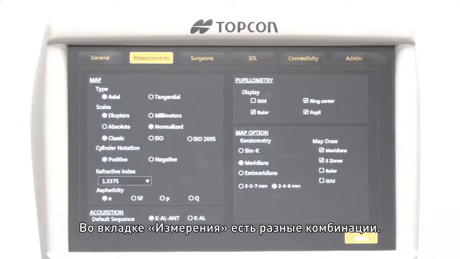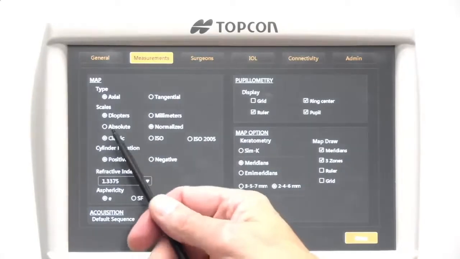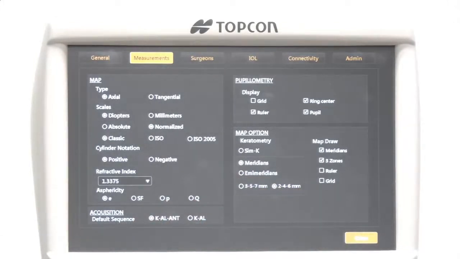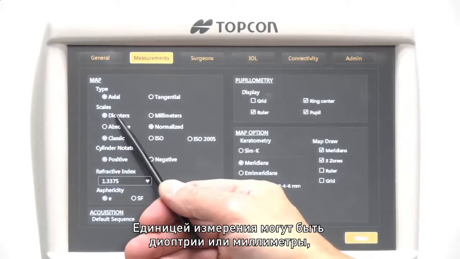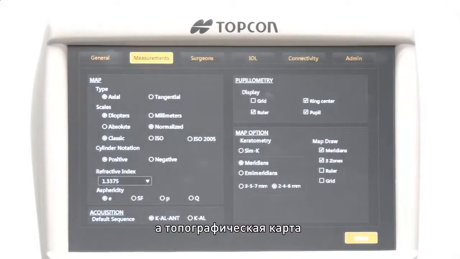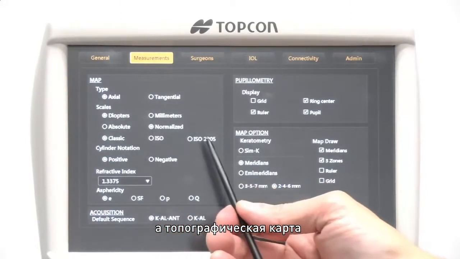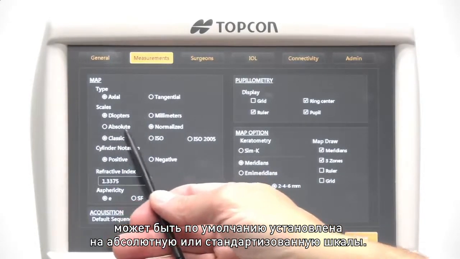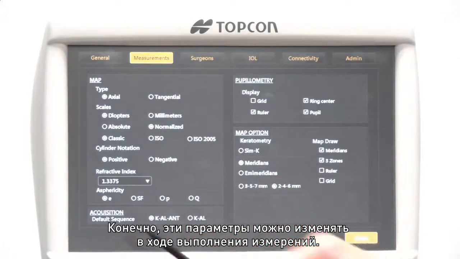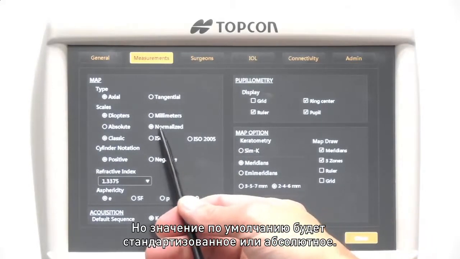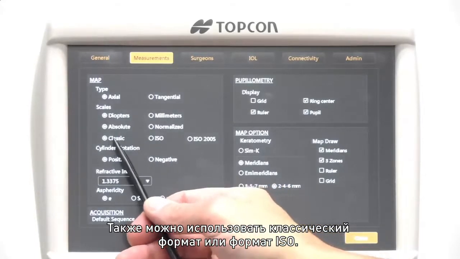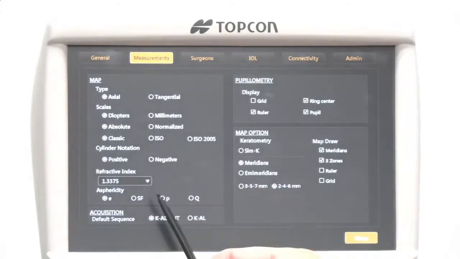In measurements, we have different combinations. We can have the default map being axial or tangential in keratometries. The scales can be in diopters or in millimeters, and the topography map can be defaulted to absolute or normalized. Of course, that can be changed during the measurement, but that is the default. Also, we can use the classic format or the ISO format.